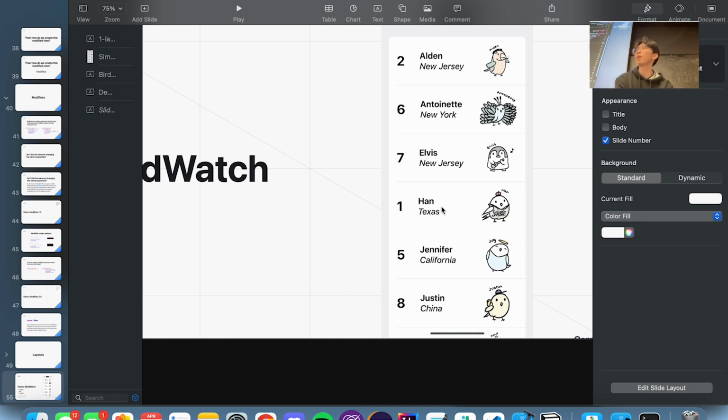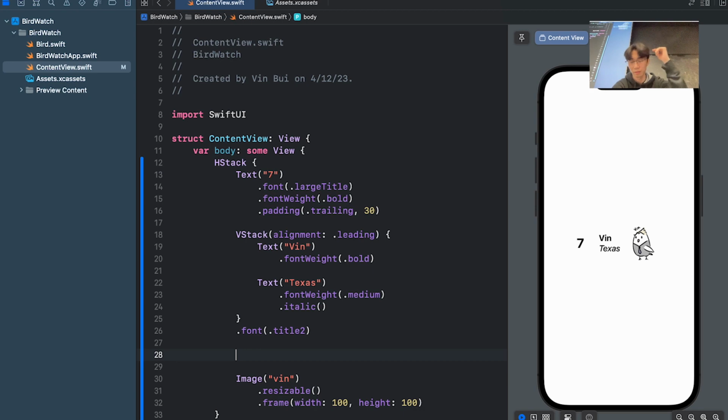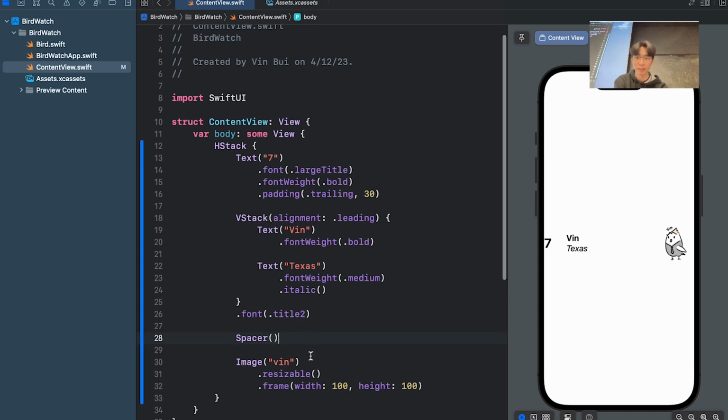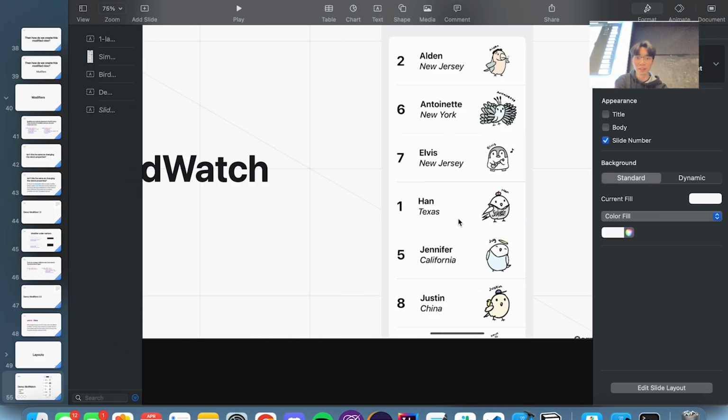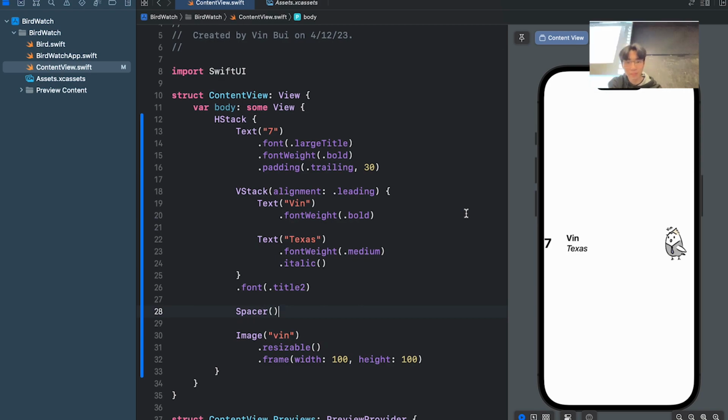Does anyone remember what view I used to create a space in between? Spacer, exactly. So remember, create 2 new lines, a line above and below. Spacer. And because Spacer is a view, you want to add these new lines. So you can see that everything's stretched out. It doesn't really look like this, but because we're going to embed this inside of a list, we don't need to worry about that. So I think I'm done with the layouts.